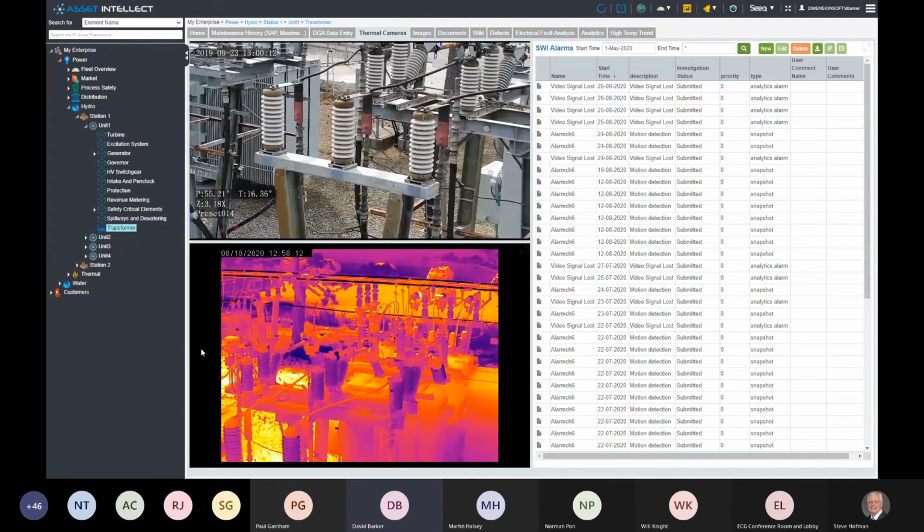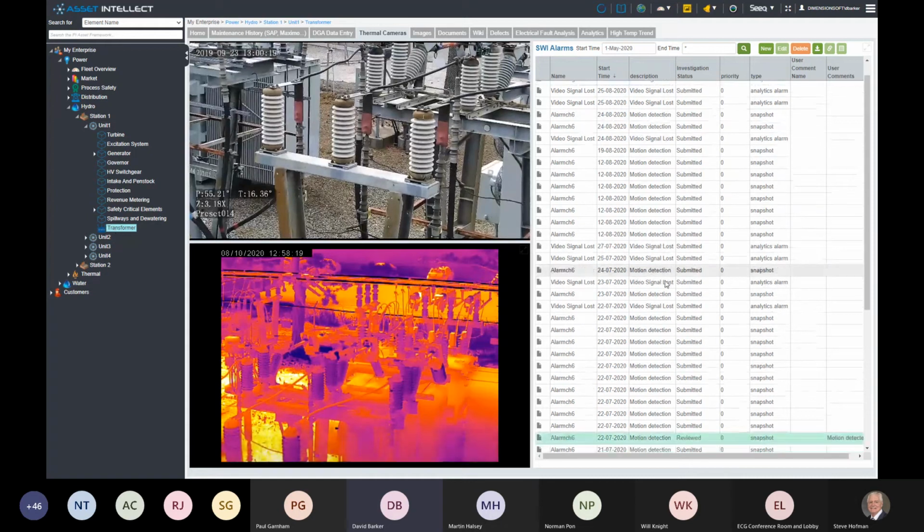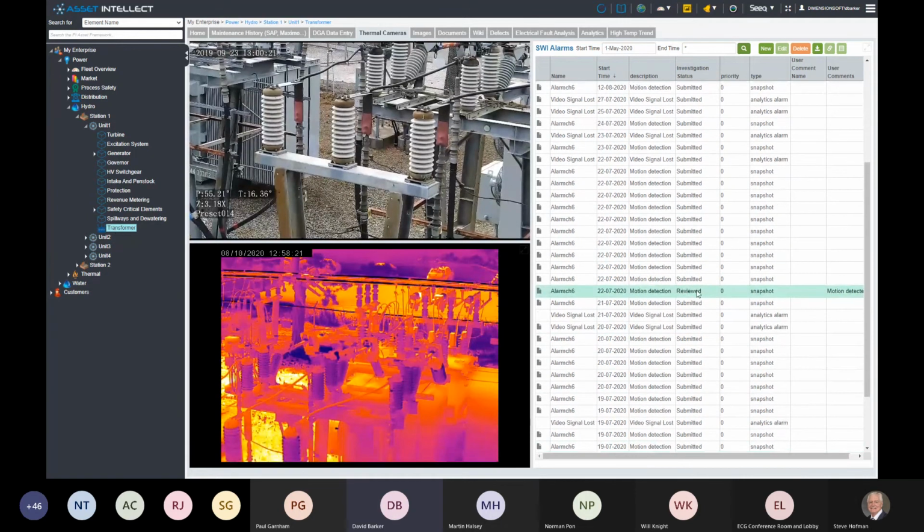So now what I can see is my video camera footage. This might be live, looking at the heat signature. And on the right-hand side would be any alarms that have popped up. So we have an integration with a camera system called Systems with Intelligence, which is what we're linking to here.